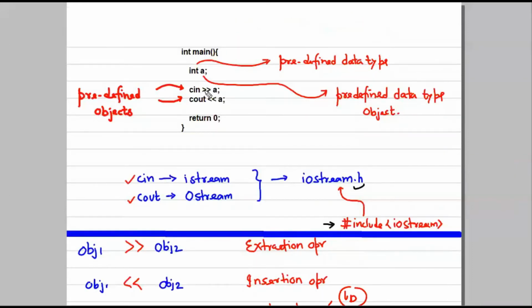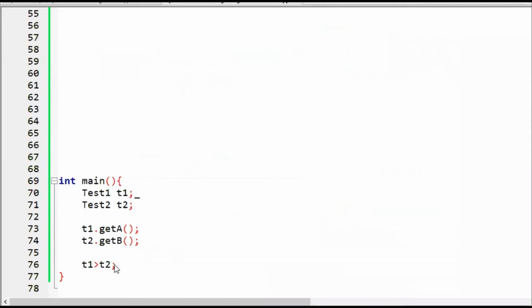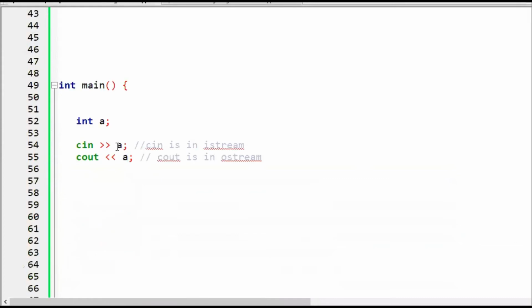So what I'll do is write this simple program. But in the last lecture, we also discussed this simple thing: if you compare two objects, these are user defined objects, so you need to give the logic for this operator. It means you have to overload it. So again, the same logic: if it is a predefined integer type object, then the compiler can understand it.